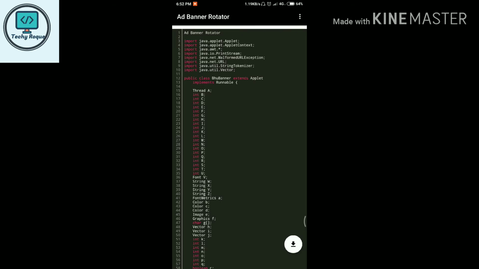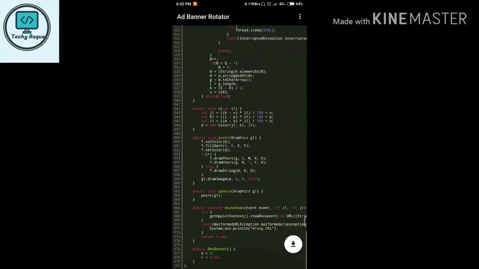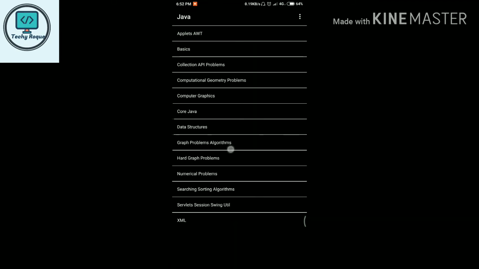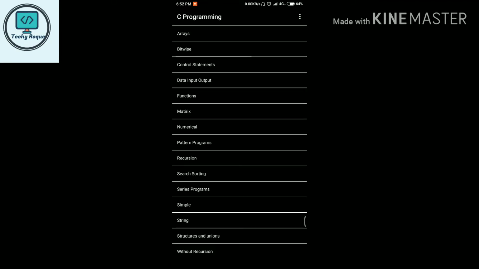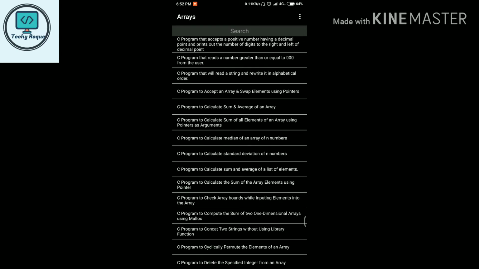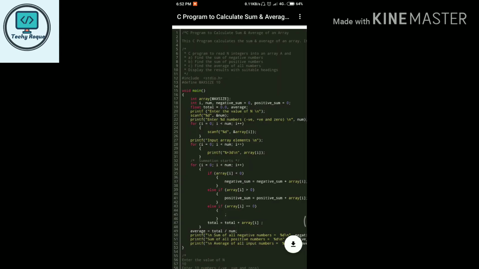And you can check out. If you click on the C, click on the arrays, and here's the program. This is not for you to learn. This is only for the learning purpose. This app is only for learning purpose, not for you doing some projects and other. So we just click on this program, calculate sum and average of an array. It will give you the coding. You can try it on your own, or you can download.